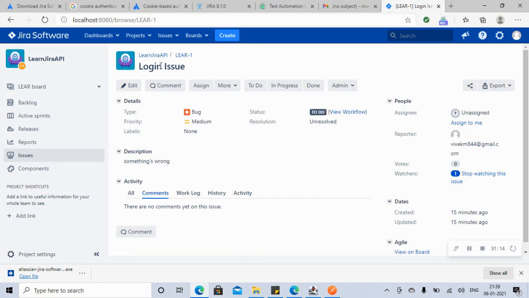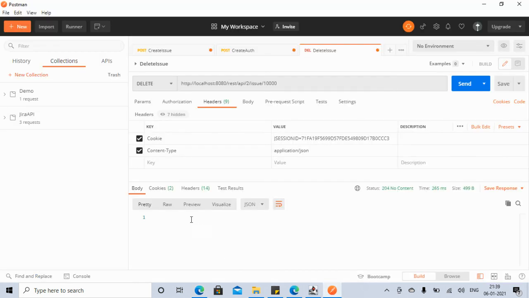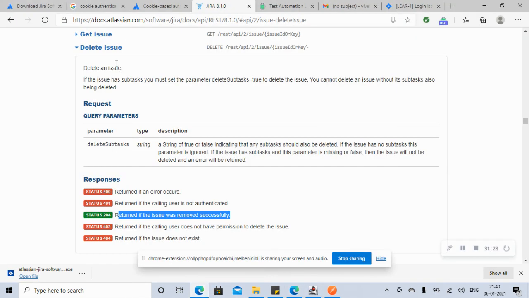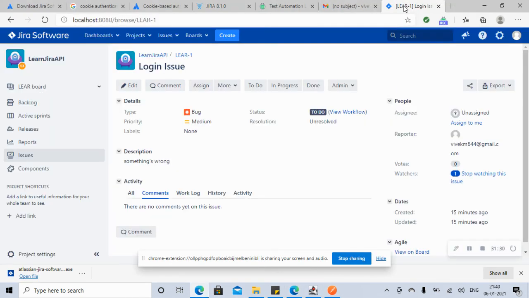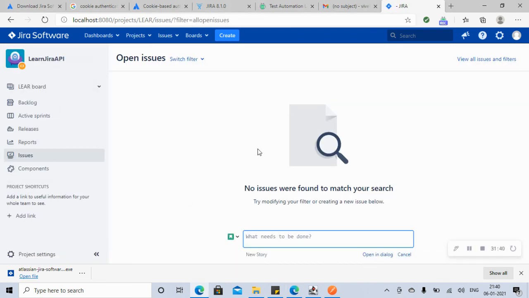204 means the issue was removed successfully. Now if you go to your project and refresh your browser, no issue is found because the issue is deleted.